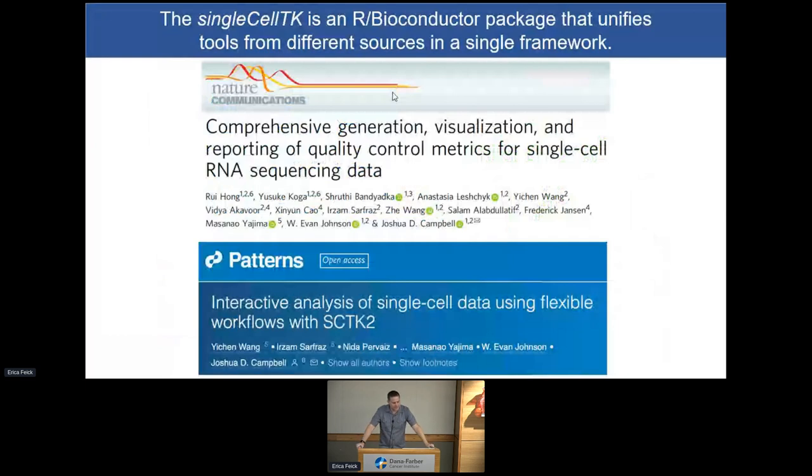So this work has been published in two previous publications. First one was in Nature Communications. We're really focused on the comprehensive QC, so I'll talk a little bit about that. And then our second paper just came out yesterday, actually, in Cell Patterns, which talks more about our interactive workflows within the Shiny app.